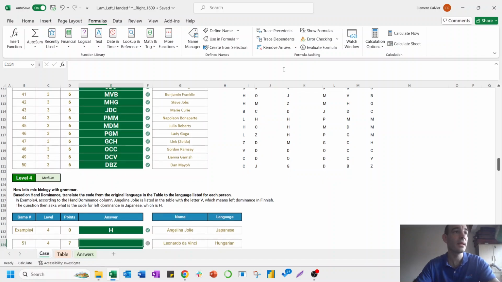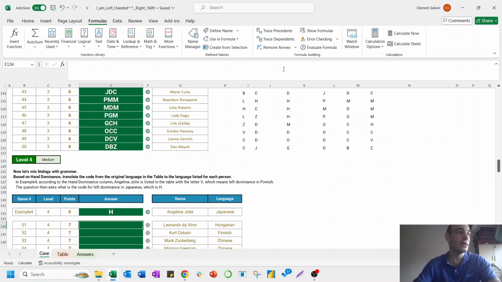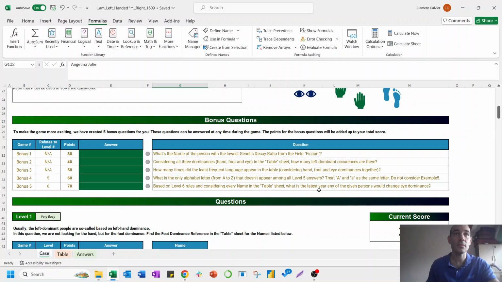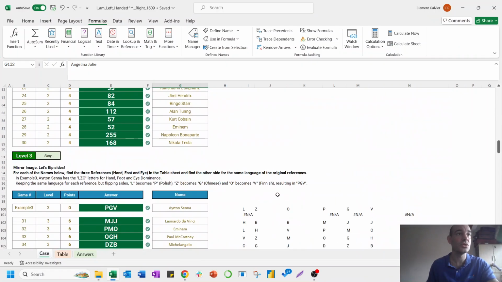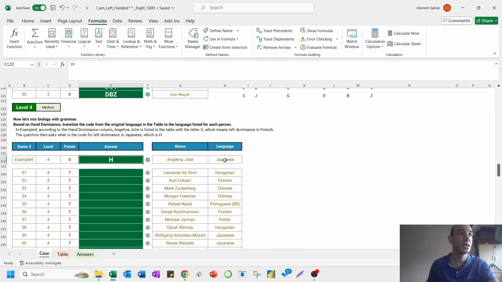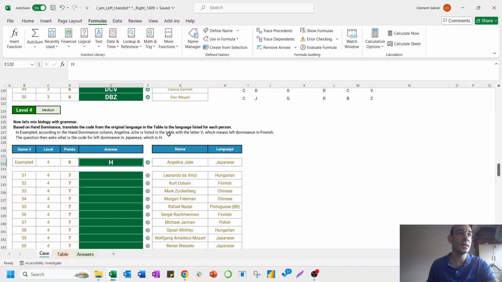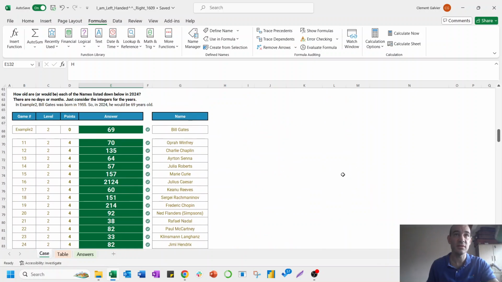All right, level 4. Example 4. According to the hand dominance column, Angelina Jolie is listed in the table with the letter V, which means left dominance in Finnish. The question then asks, what is the code for the left dominance in Japanese, which is H? So Angelina Jolie is listed in the table with the letter V, which means left in Finnish.